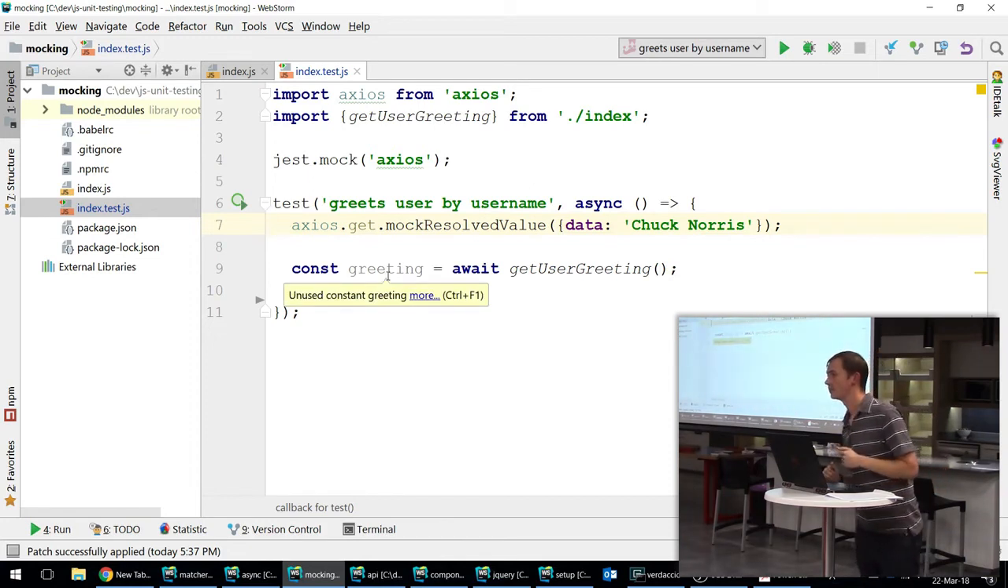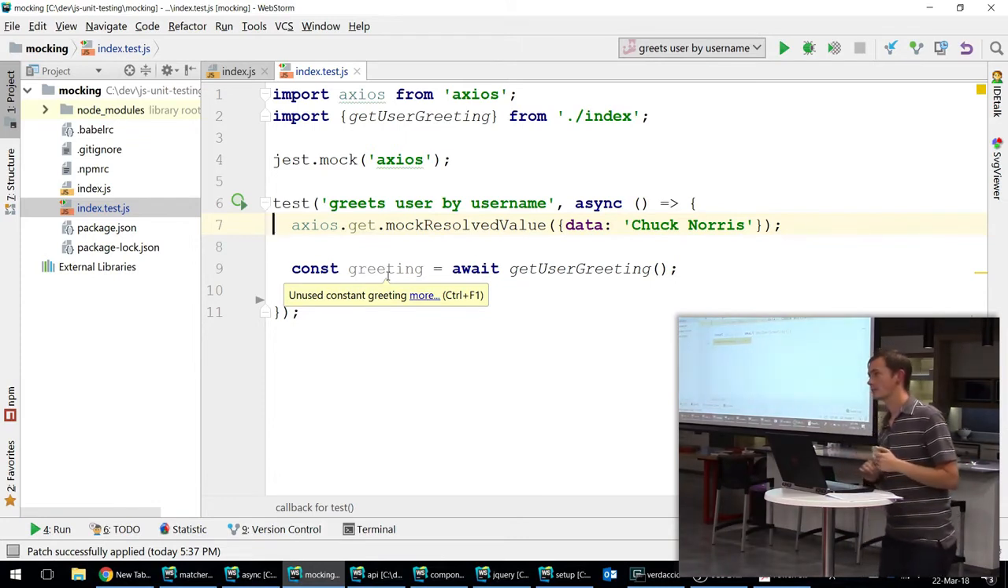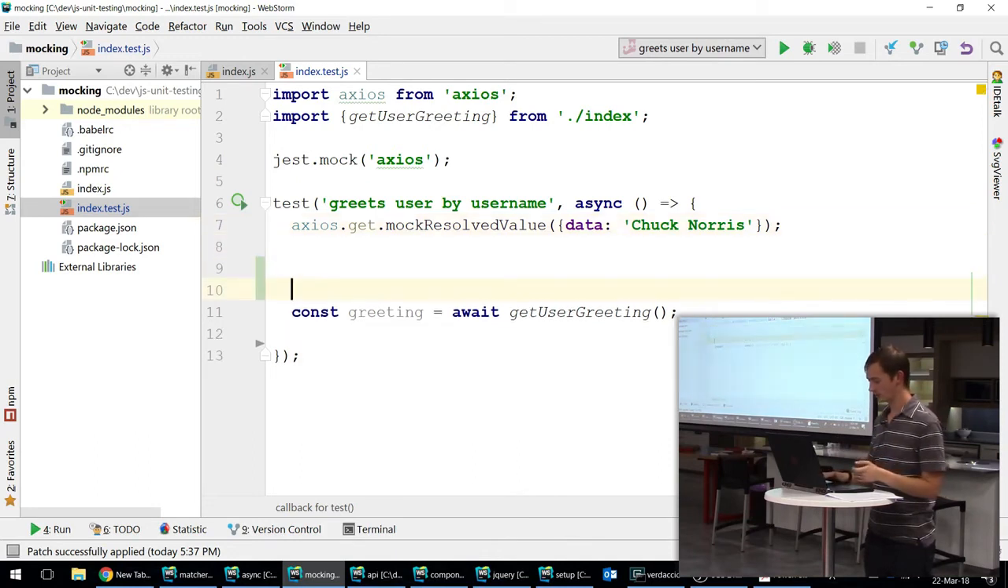Sorry? So if your function is expecting a callback, how do you mock that response? When you pass in the callback, you would pass in a mock function. So we can create a variable like this.